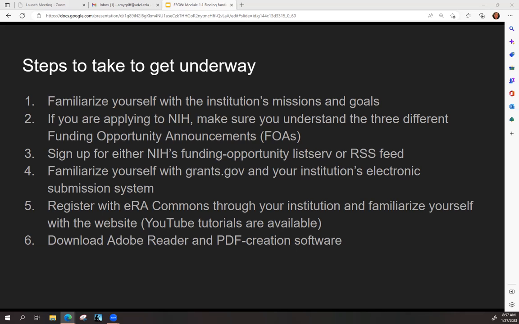And familiarize yourself with grants.gov and your institution's electronic submission system. Next, register with ERA Commons through your institution and familiarize yourself with the website. There's lots of tutorials available. And you'll need to, if you haven't done so already, download Adobe Reader and PDF creation software.